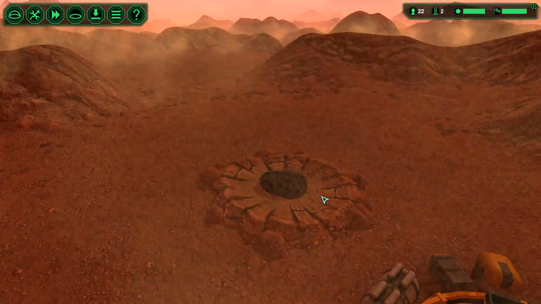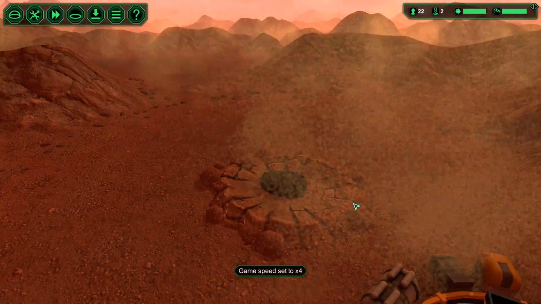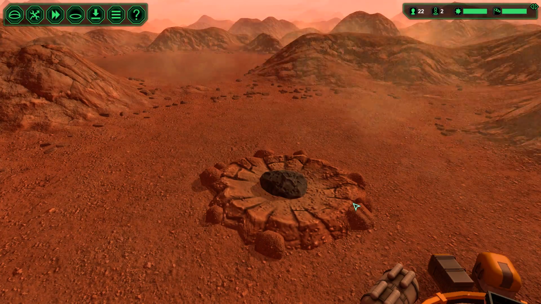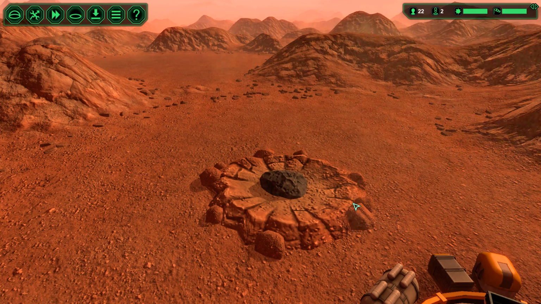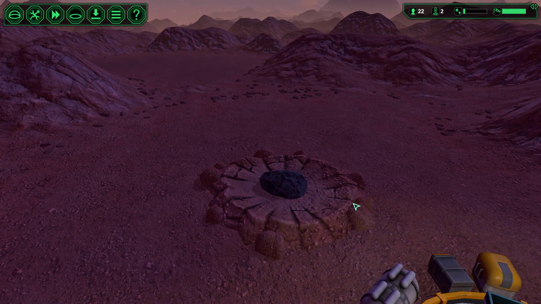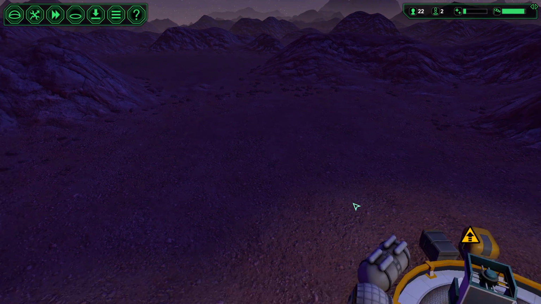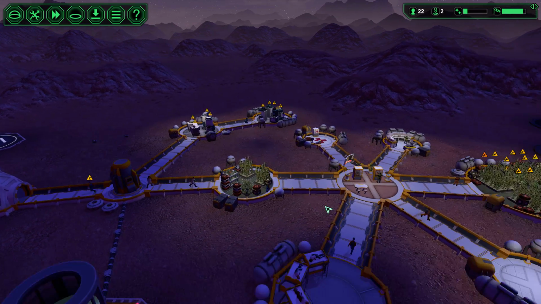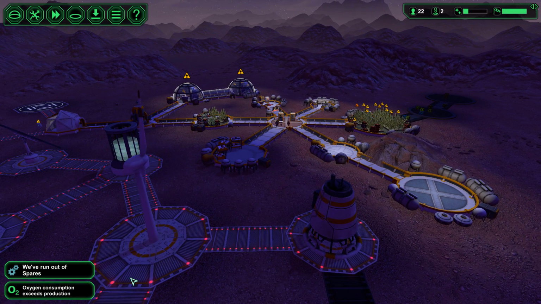That's a rock in the ground, and it will soon disappear. I wonder, do they disappear? Or do they fade out? They disappear. Also, what's the third option? Do they go to the ground? They just straight up disappear. We're out of spares.